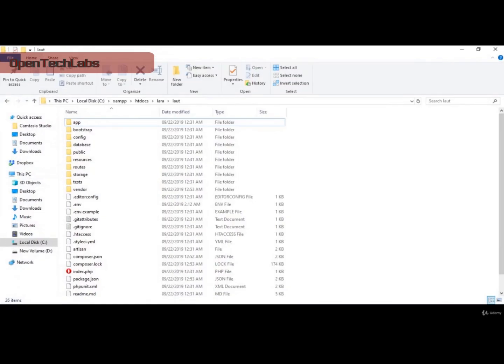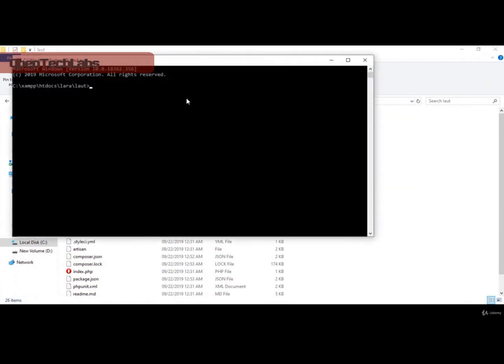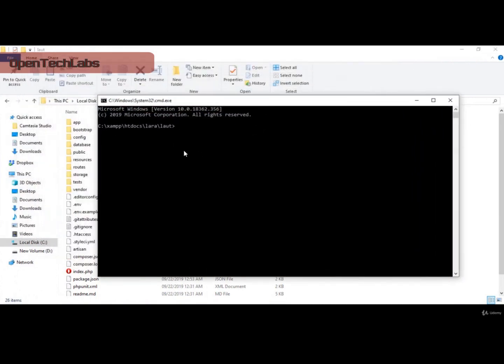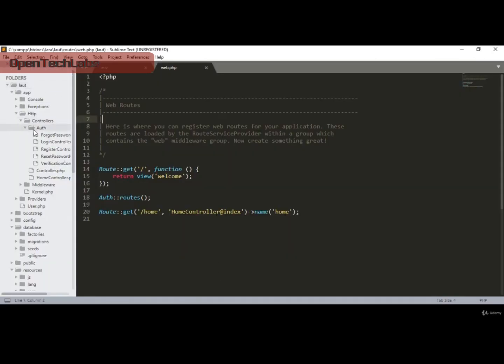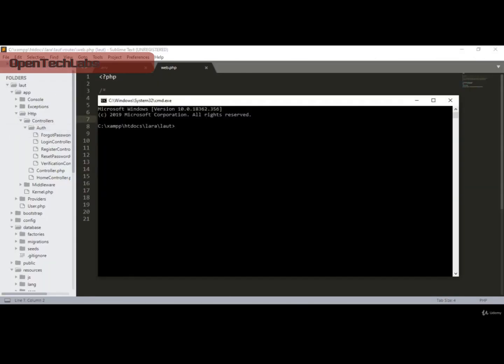If you want to create a controller, you have to go to your project directory, and here I open it in CMD. Now I want to create a controller in our Auth folder. For creating that controller, you write php artisan make:controller, then define your Auth folder name and then your controller name.